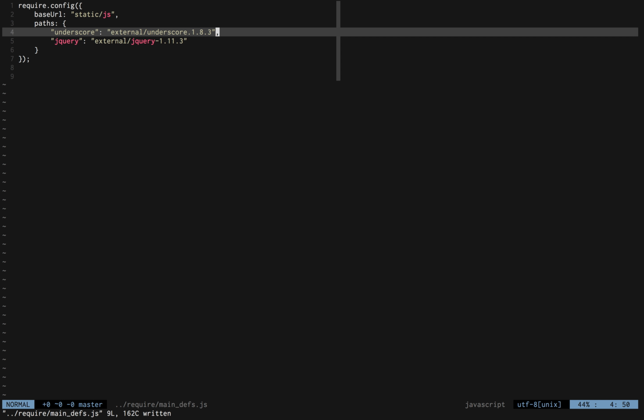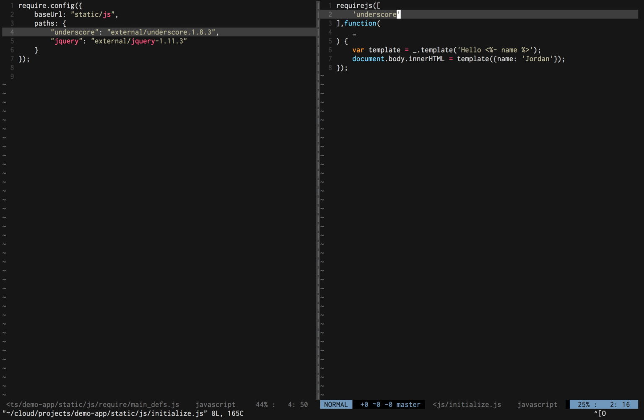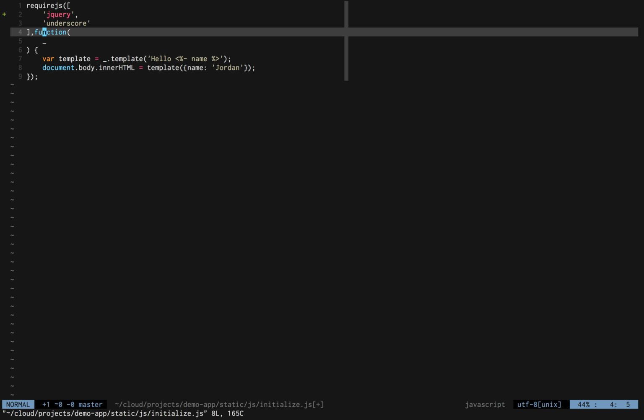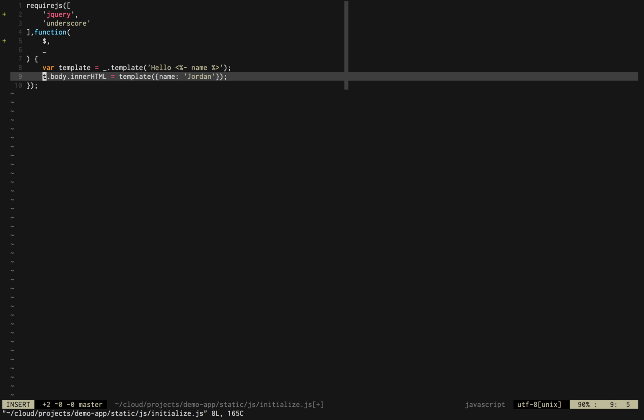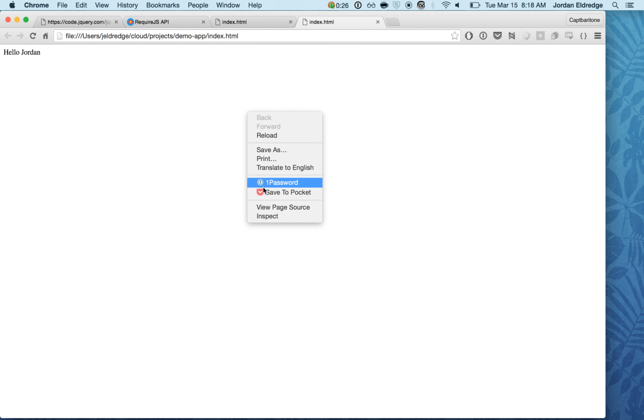All right. So now we should, in our initialize, be able to pull in jQuery, and we'll bring it in as $, which is traditional. And now here, instead of using this sort of vanilla JavaScript, we can say $body.html. Let's see if that works. Again, probably I've forgotten something. Okay, it seems to work.